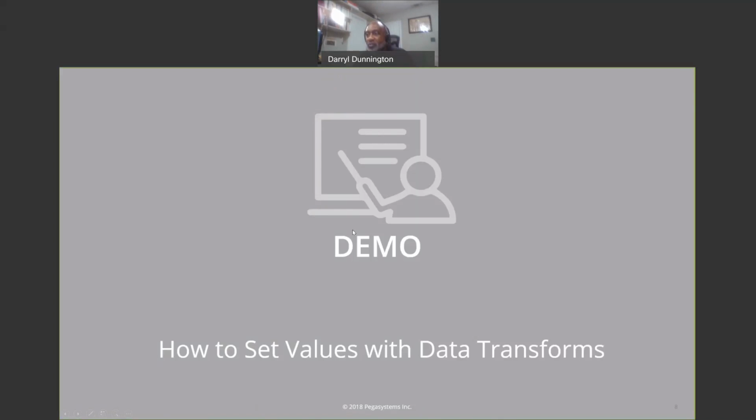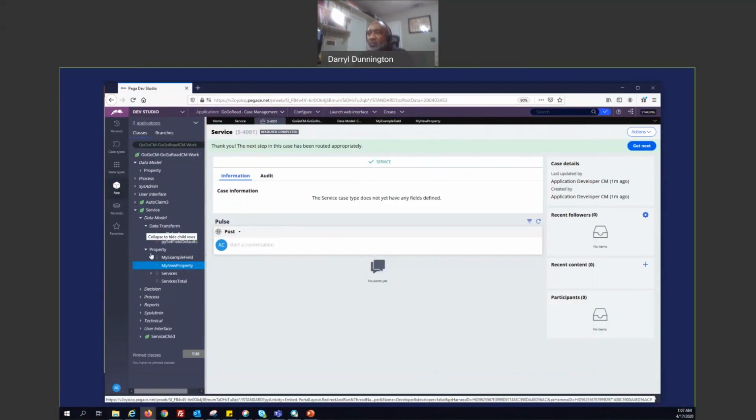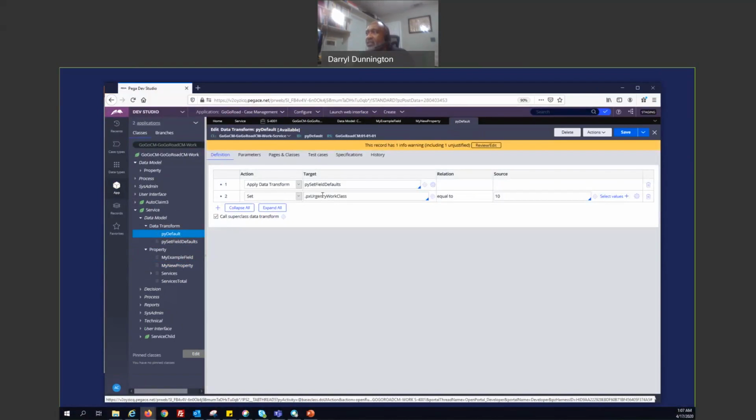Setting a data transform is fairly simple. In your data model, I better go here. Here's my PY default. If I needed to set, like, this PX urgency, I can set any system properties. And this is really not a good thing to do. This violates our best practices. Remember I said PX and PZ are read only? PX is semi-read only. I can actually change the value, but you shouldn't. But that's a system property. You do it in PY defaults.